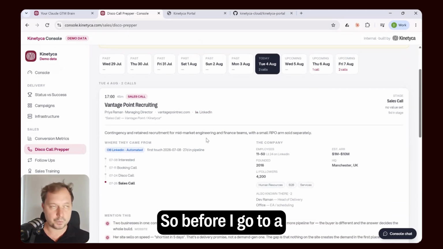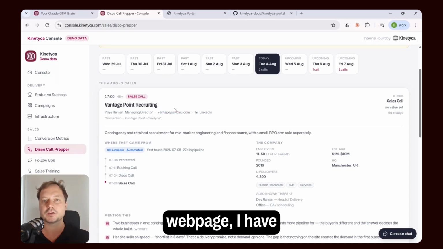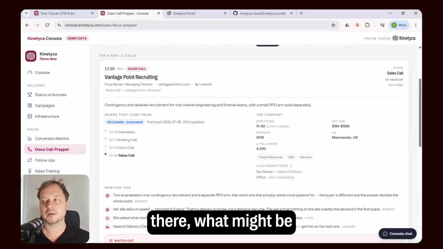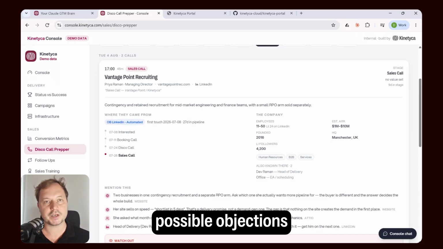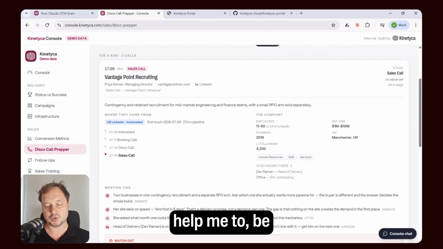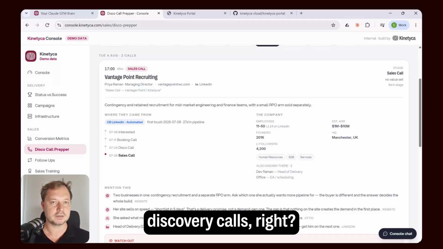So before I go to a sales call, I normally have to look at the web page, I have to look at their LinkedIn, I have to think about who the decision makers there are, what possible objections they might have, why they are interested in my tool, why not the others. All these things really help me to be much better, much more convincing in these discovery calls, right?